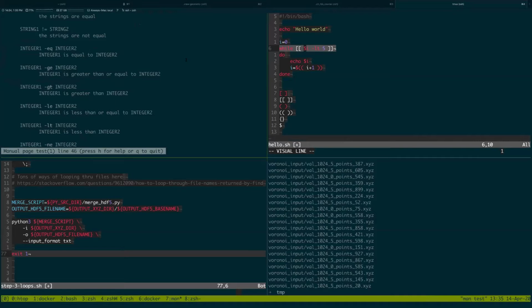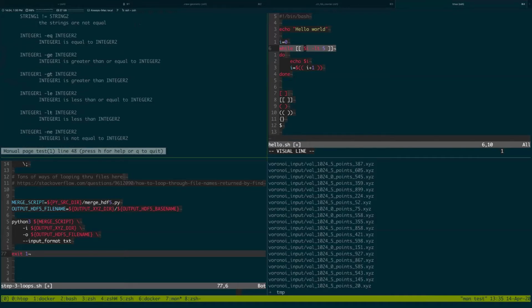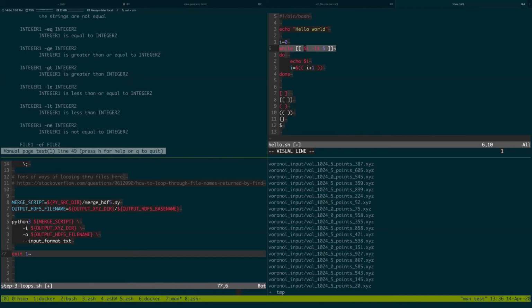So this can actually check if an integer is less than, so LT means less than, another integer. So E here is an integer. So we can check if this is less than 5, then we can echo and then increment it.